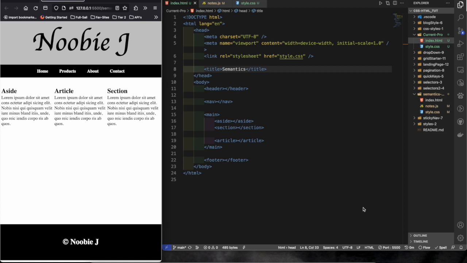UBJ here. So we will be dealing with some semantics. Naming conventions. This is what we will be building today. It'll have a title, a navigation bar, and some paragraphs, sections, article on the side, and of course a footer.